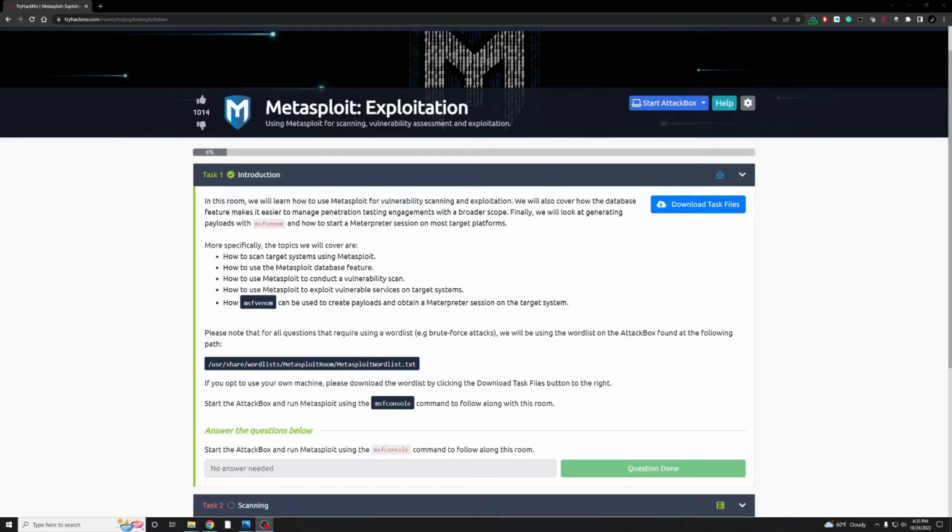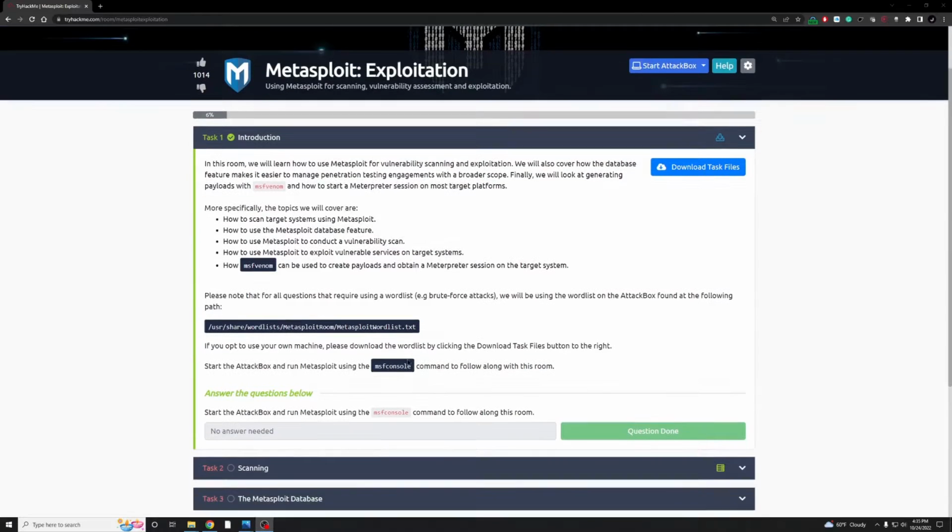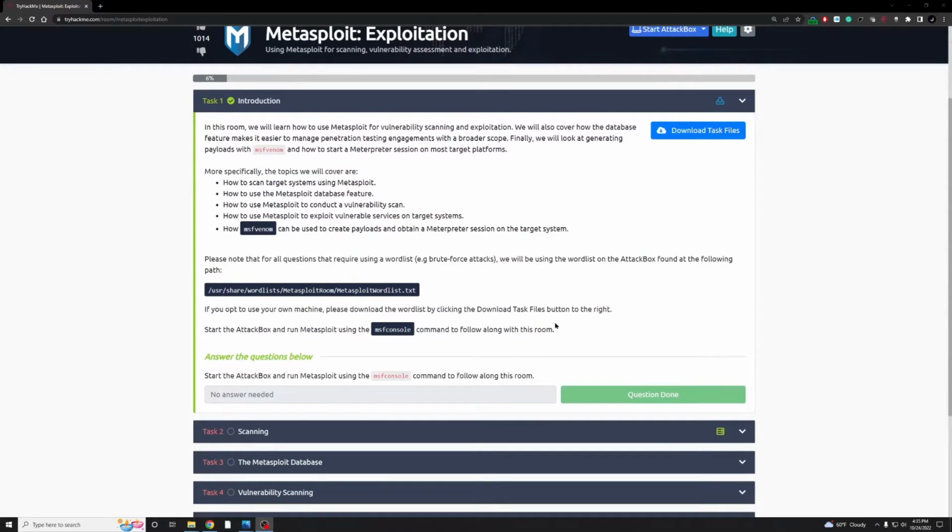Please note, for all questions that require using a word list, for example brute force attacks, we will be using the word list on the attack box found at the following path. And as you see here, we have the path. If you opt to use your own machine, please download the word list by clicking the download text file button to the right, which is here. And we'll start the attack box and run Metasploit using the msfconsole command to follow along in this room.